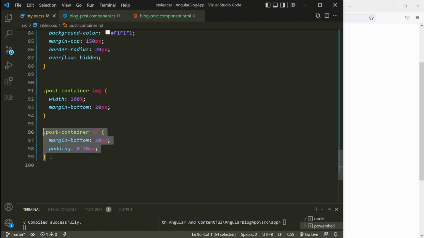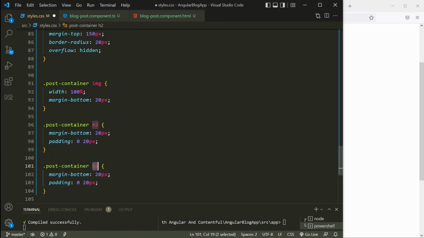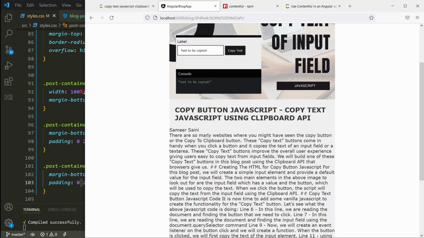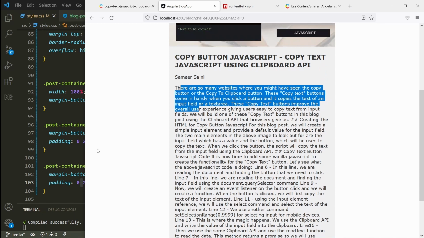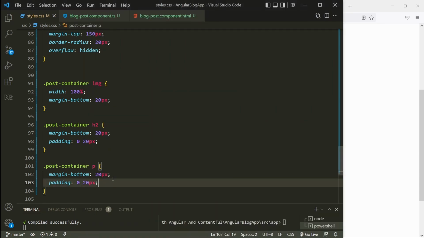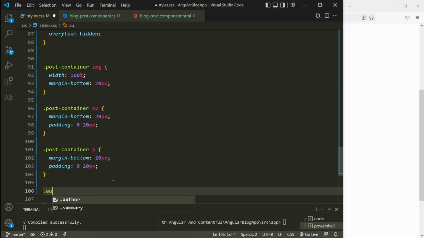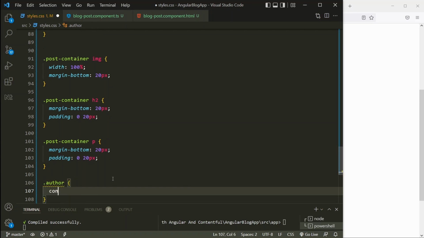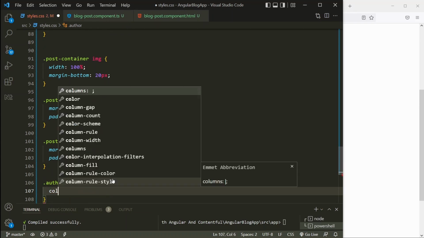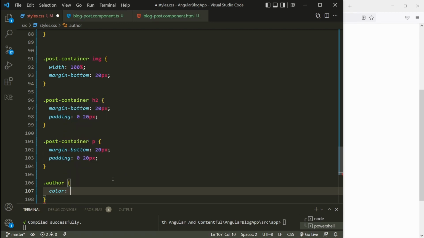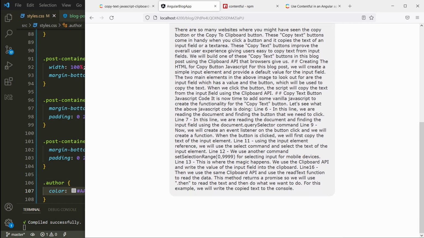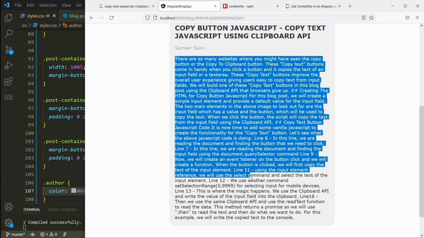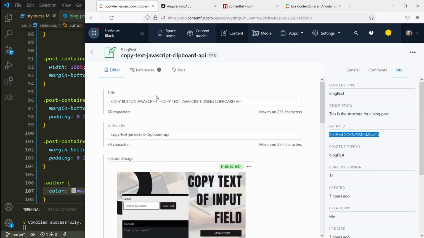And similar to that, I will have this for the paragraphs as well, which is the author and the summary or the content. So for the author, which is .author for both screens, I will have a color of, let's say, light color, #aaa, and that's looking good. Now it's time to see how we show the content.